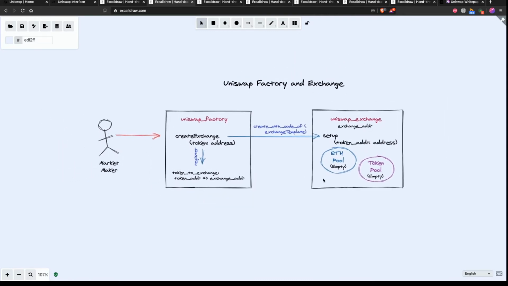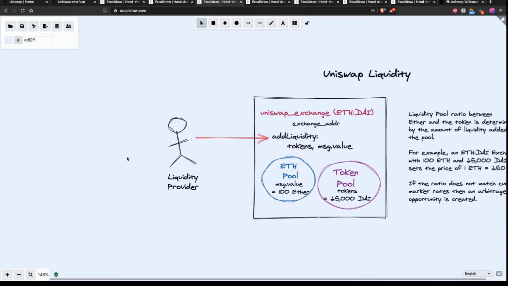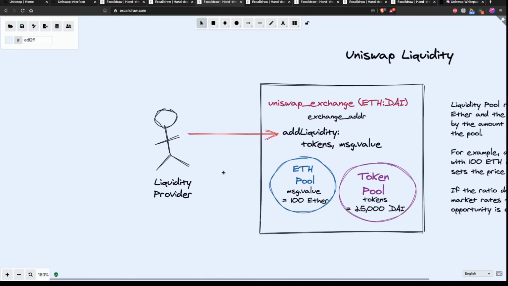So at this point, we've got our new exchange, but it's empty. So what we need to do is add liquidity. So let's head over to the next slide where we're adding liquidity. So over here, I've got my little liquidity guy who is providing liquidity to this exchange.